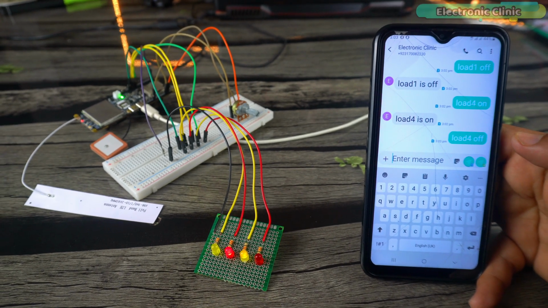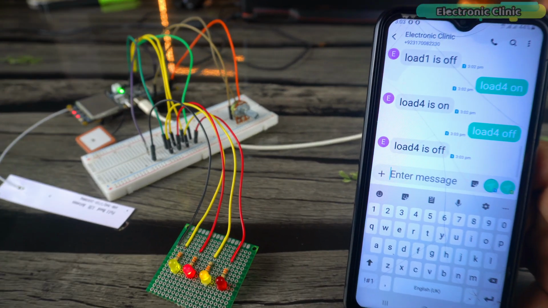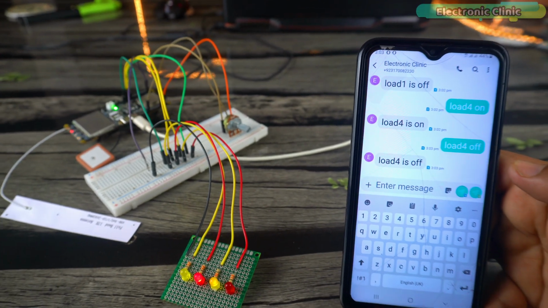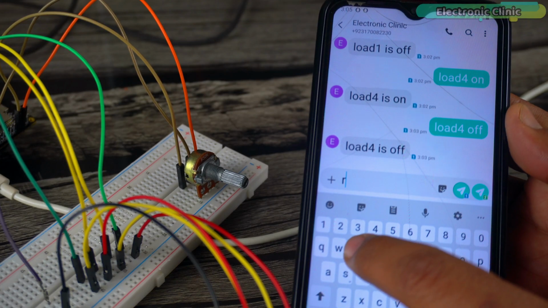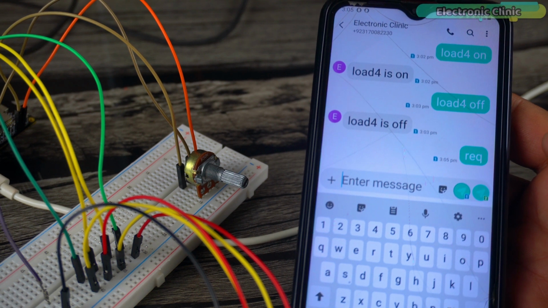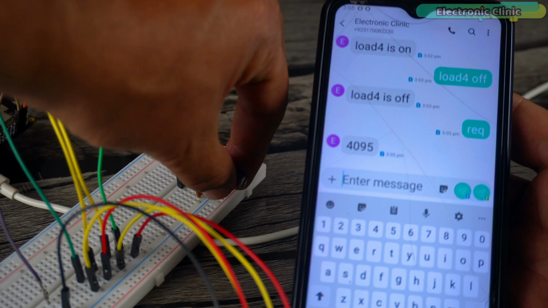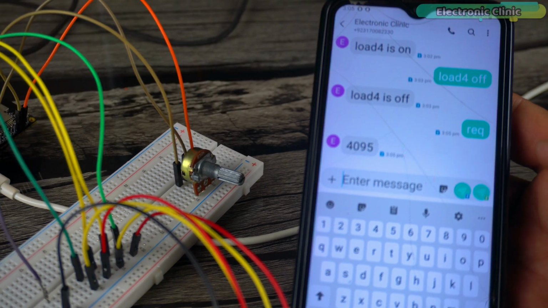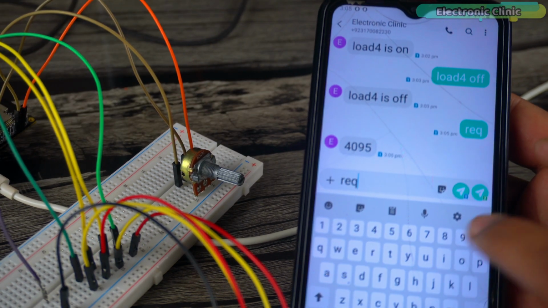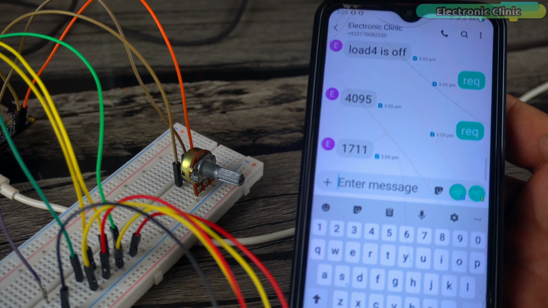So as you saw, whenever I turn the LEDs on or off, I also receive feedback messages. I explained this same feedback functionality in my previous video. Let's now request the value of the potentiometer. Let me rotate the knob of the potentiometer and let's see if it's going to send me a different value. This is working exceptionally well.